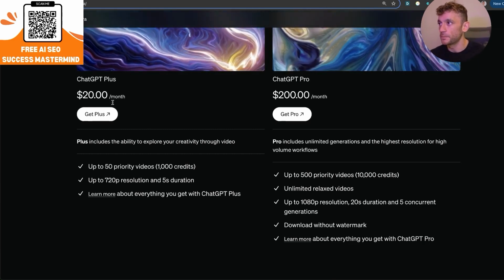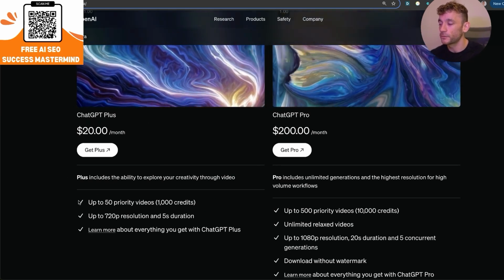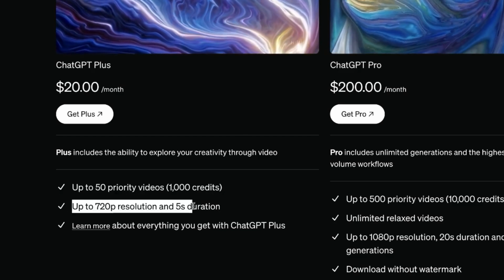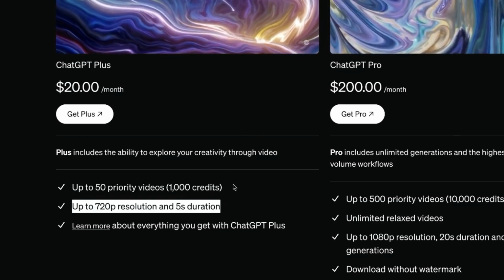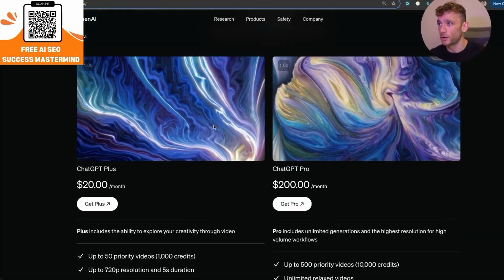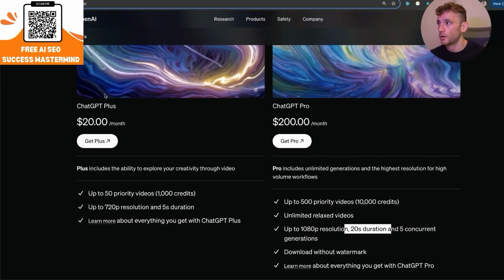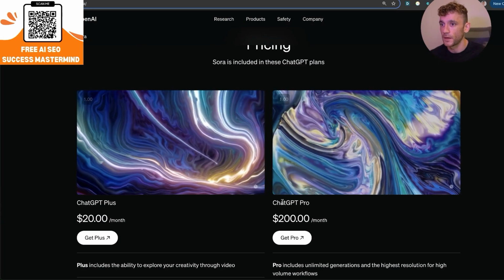So ChatGPT Plus is $20 per month, ChatGPT Pro is $200 a month. The Plus subscription includes up to 50 priority videos, right? So 1,000 credits, 720p resolution of 5-second duration. So obviously the duration of the video is much shorter, and then additionally, it seems like you'll still have a watermark on it from what I can see. So on the Pro package, you can download without watermark and you get 1080p and you get 20-second duration. On ChatGPT Plus, you only get 720p, 5-second duration, and you've got a watermark.